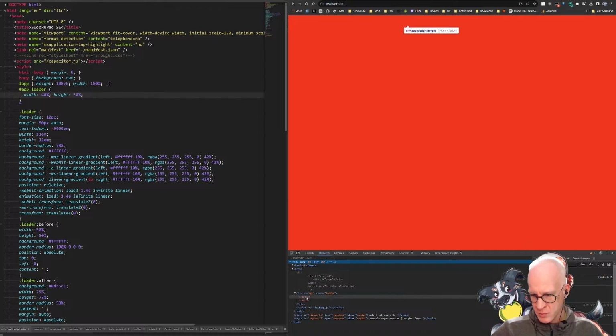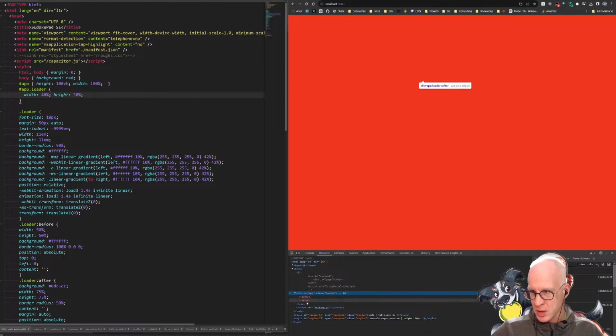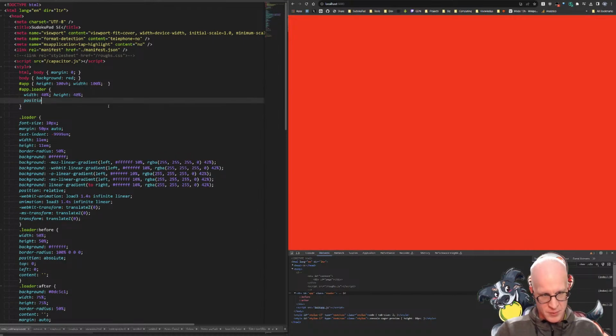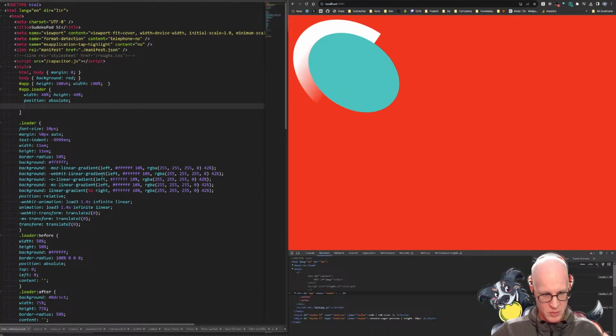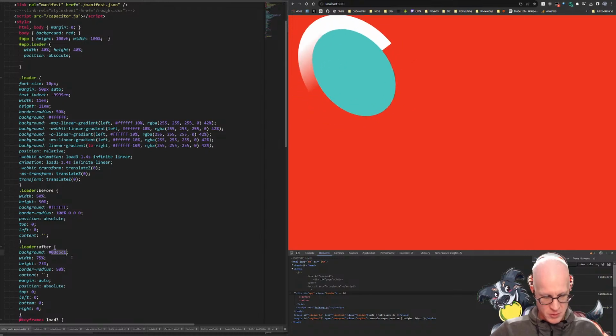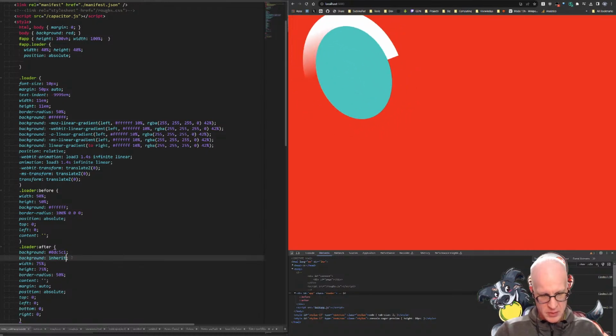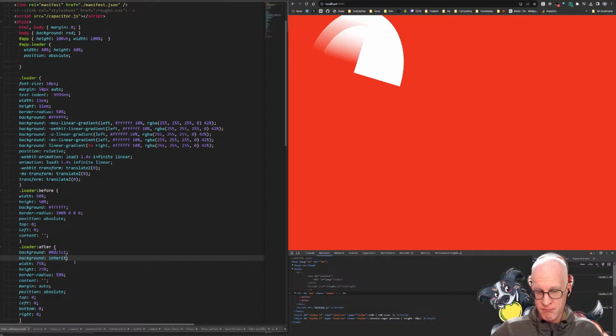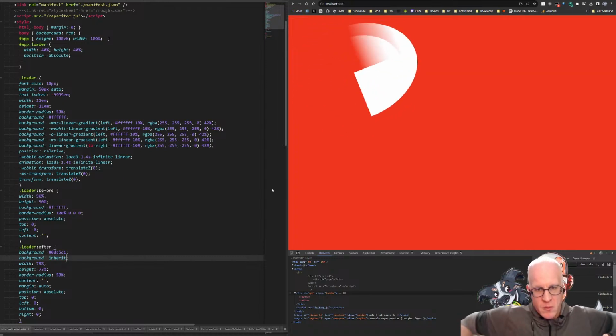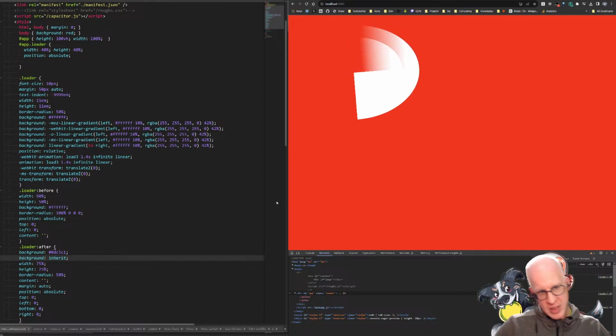Whoop. Why? Width, height, 40%. Position. Absolute. Ah, here we go. And then what if we do background inherit? Inherit. So, or ideally we have a variable there.